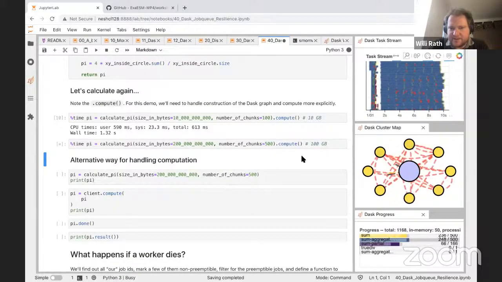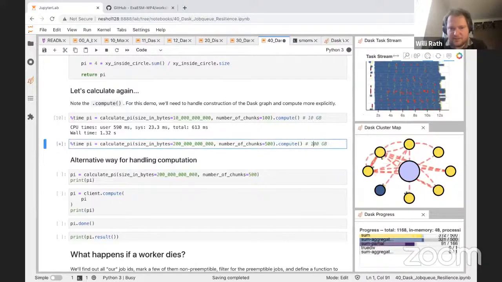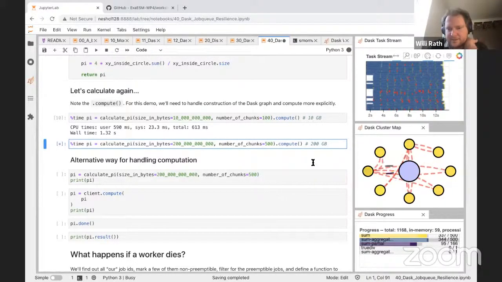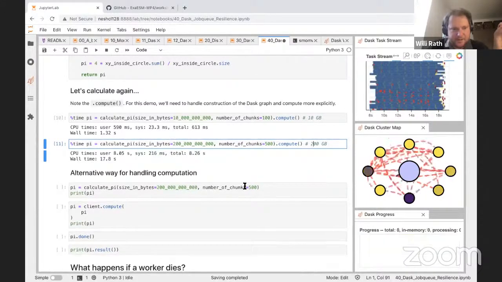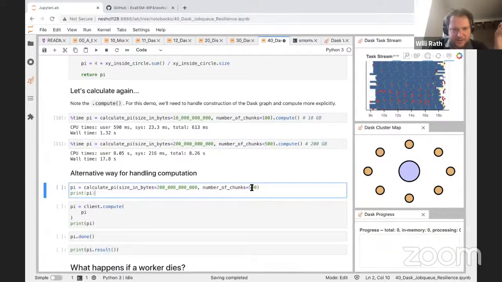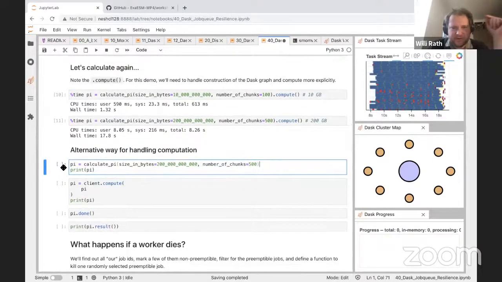And we see that this is working fine and taking some time. This is attended. And so an alternative way now is just define pi.